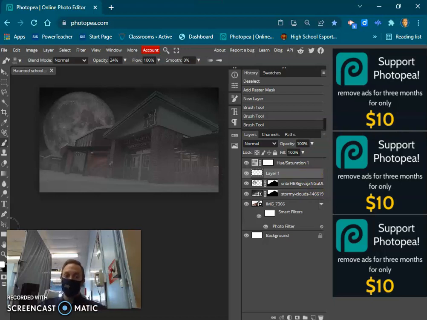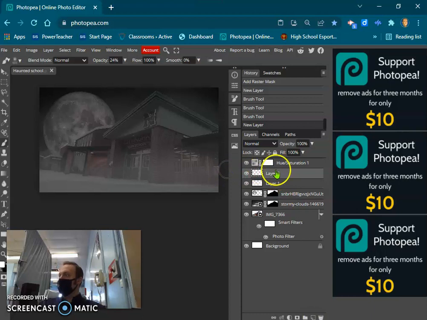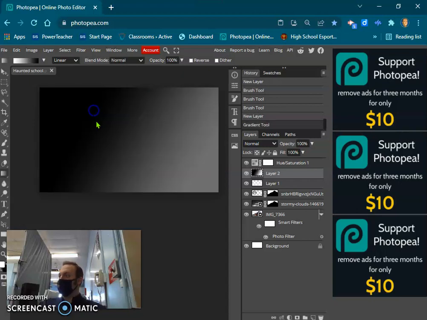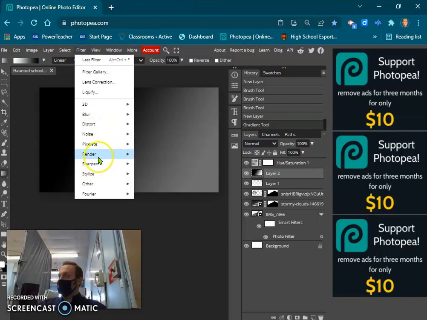Now we are going to make some lightning bolts. Homemade lightning bolts. I'm going to click on new layer, and I have a new layer here. I'm going to grab my gradient tool, and click and drag to create the gradient. Everybody's line is going to be different, so everybody's lightning bolts are going to be different. Now that I have this gradient, I'm going to go to Filter, Render, Difference Clouds.